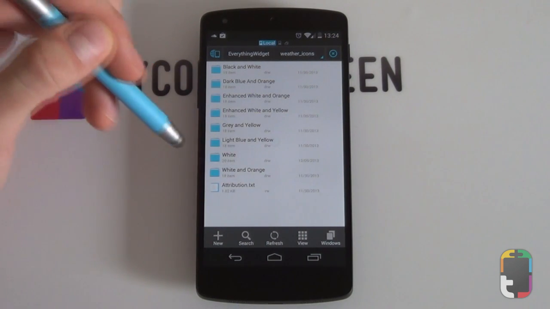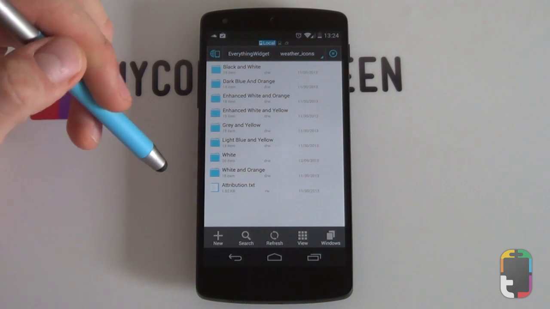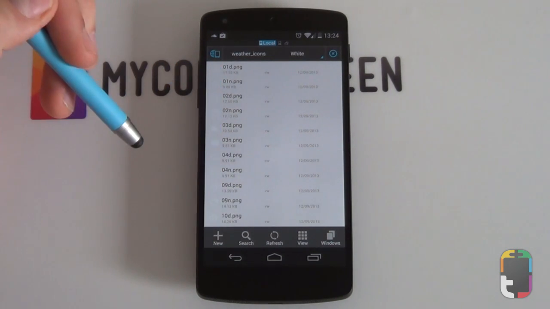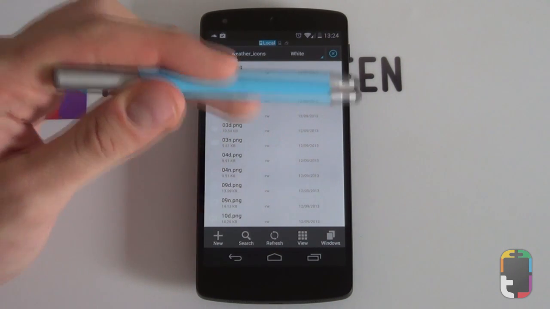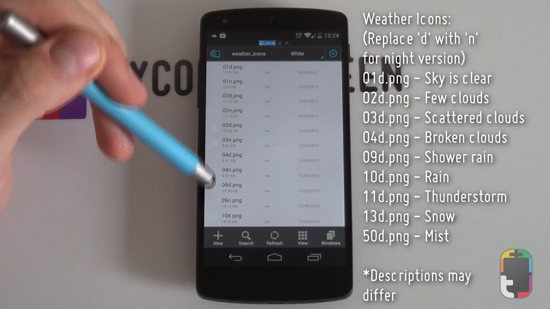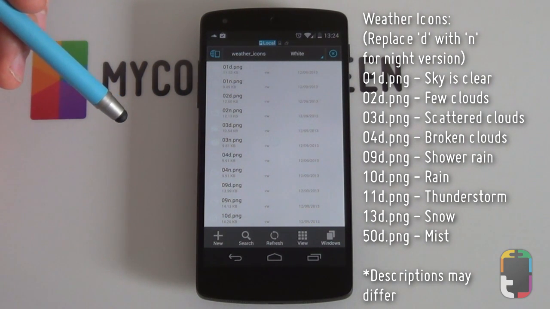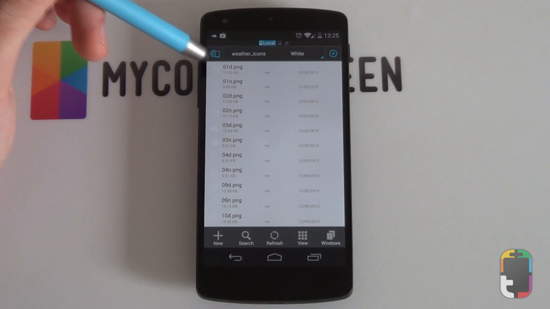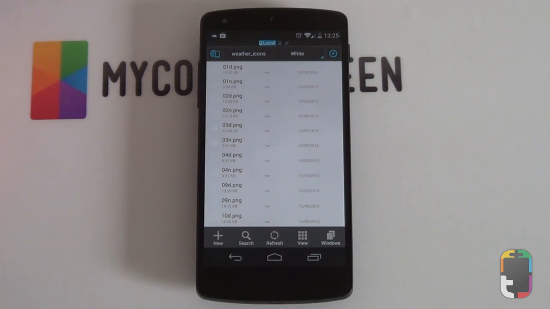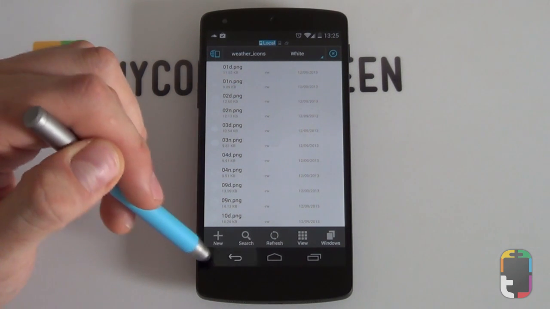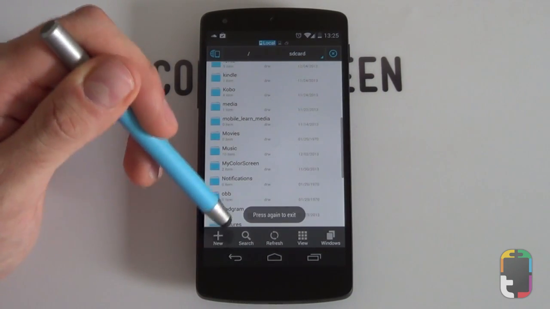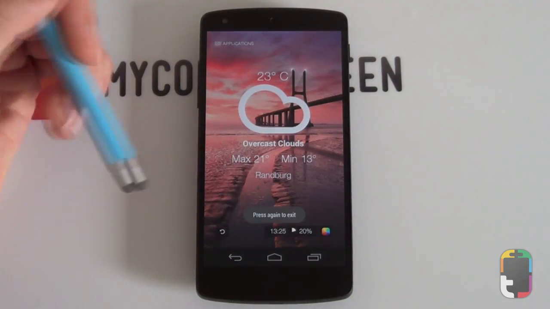Now, as you can tell here are already the pre-built-in ones that come with Everything Widget. However, all you have to do is paste in your own folder, such as this one here titled White, and here are all the different weather icons. Now, if you look on the right-hand side right now, I'll be just giving you a brief outline of what you need to rename each one of your icons in order for them to display correctly on Everything Widget. Now, do take note that, say for example, the sunny one here is titled 01D, and they all have to be in a PNG format, otherwise they just won't show up at all. So once that's done, I'm just going to select back. That's pretty much all you need to do in order to get your custom weather icon pack onto your phone, and then it'll then show up hopefully on Everything Widget.